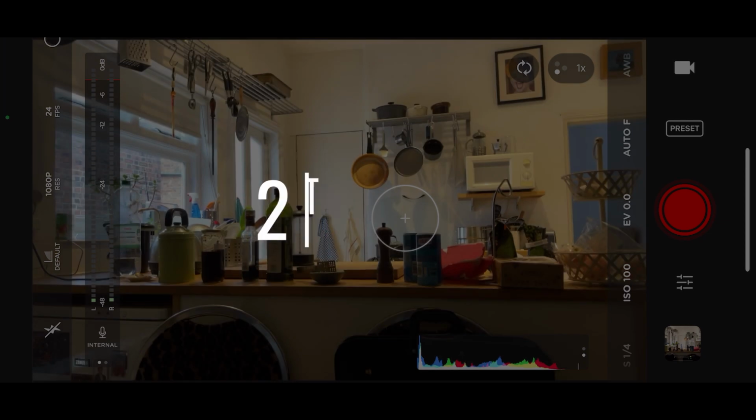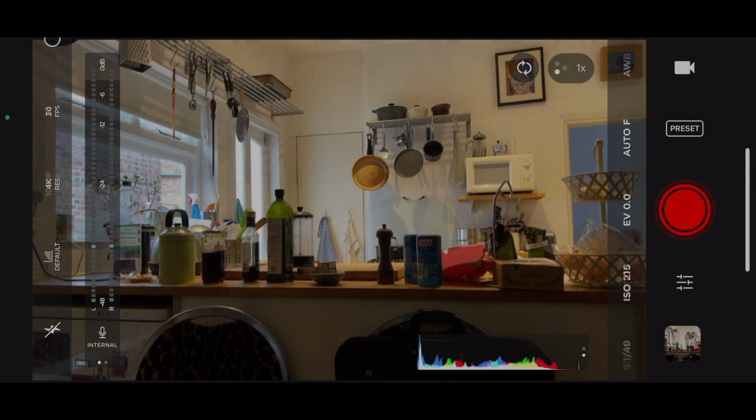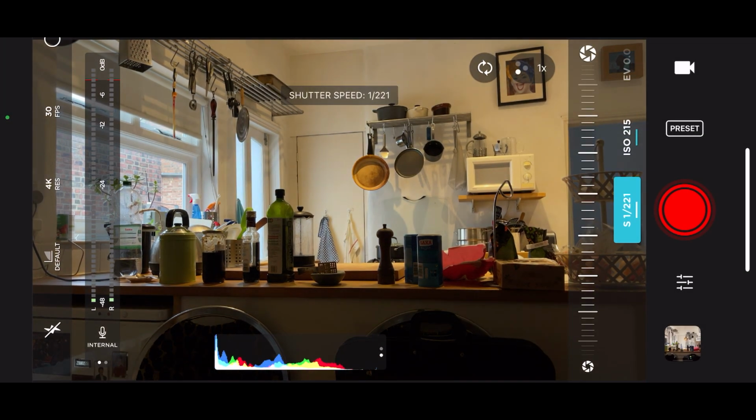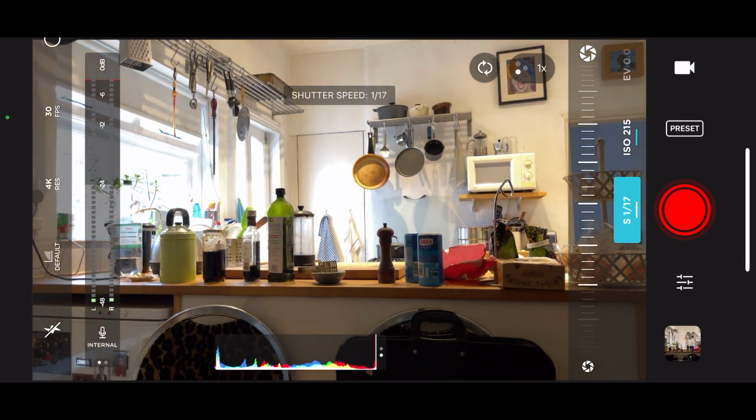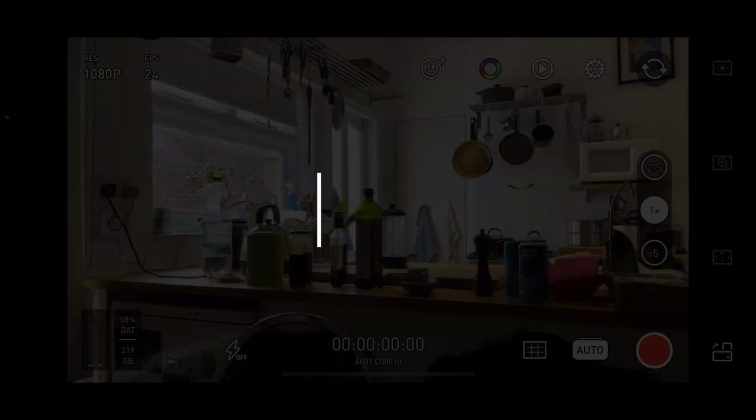The Moment camera app currently costs $6.99 in the App Store, and if you want the extra motion blur and time-lapse features, they are an in-app purchase, $3.99 each. Although I got them both in a $3.99 bundle.